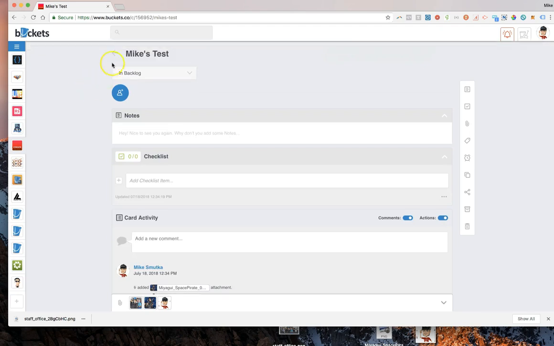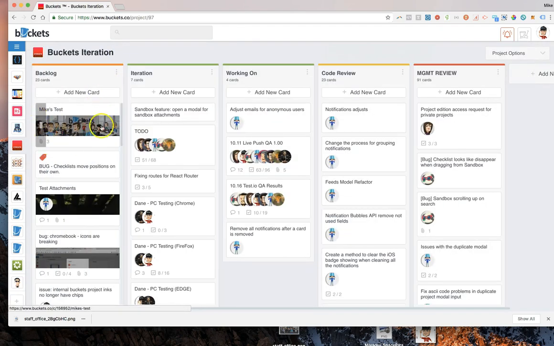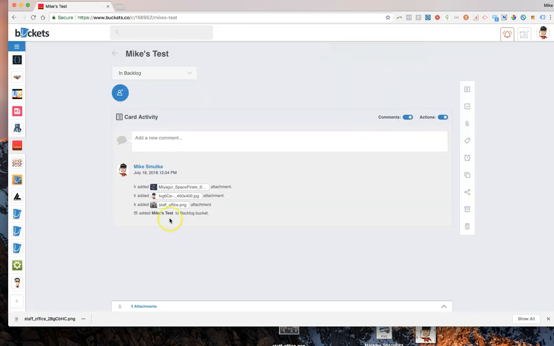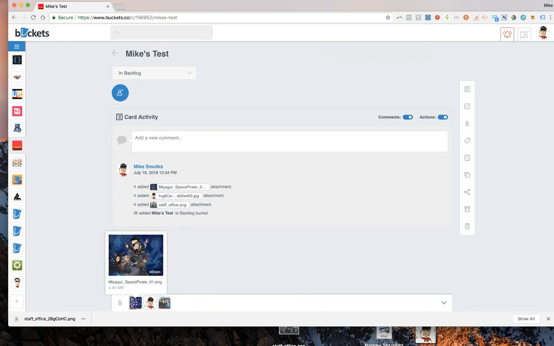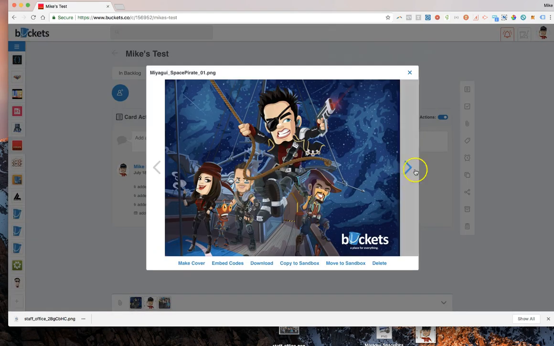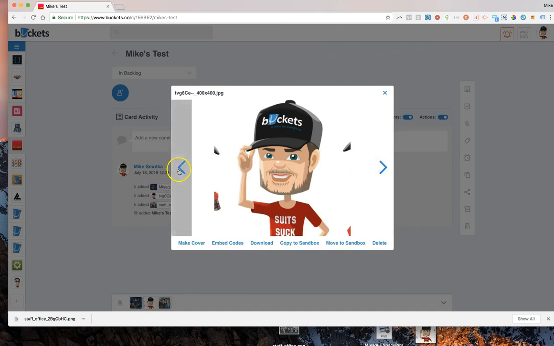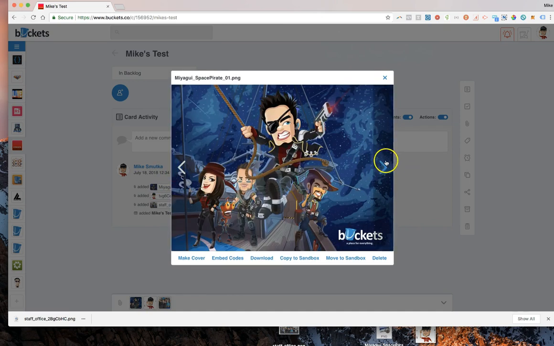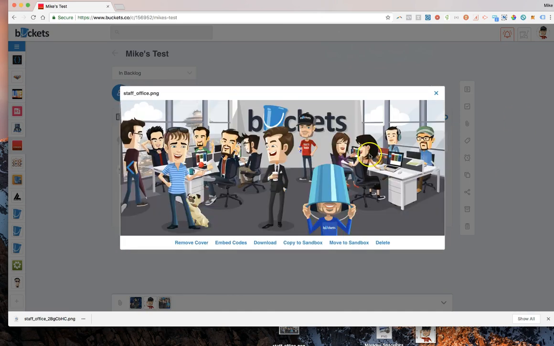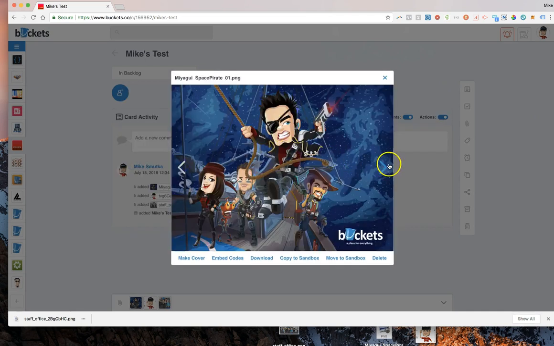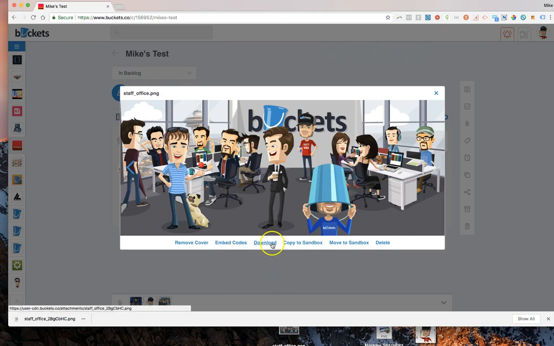So if we just want to back out real quick, you'll see this is the cover of the card now. Let's jump back in here. Okay. And we can also go side to side. So we can go here, here, here. Okay, this is the one that we were playing with. So really easy to move through files. We can also copy to our sandbox, which kind of gets into what we learned on the last video, or we can just move it to the sandbox altogether.